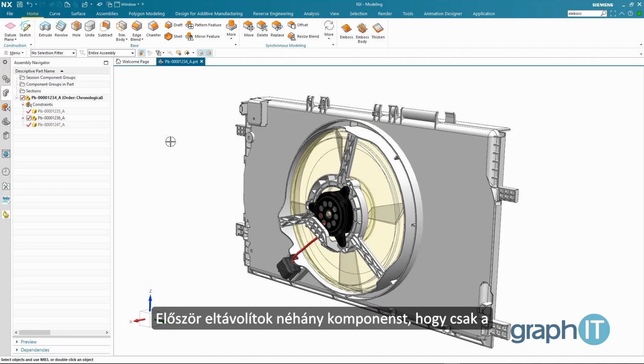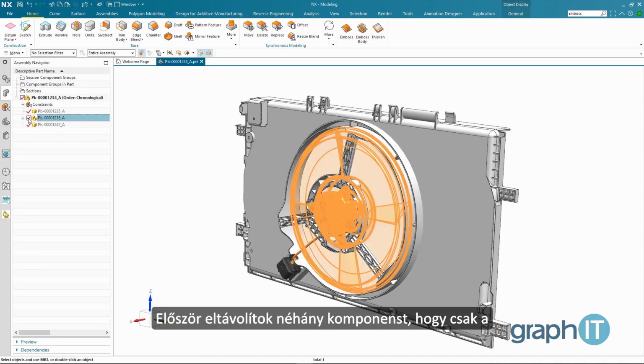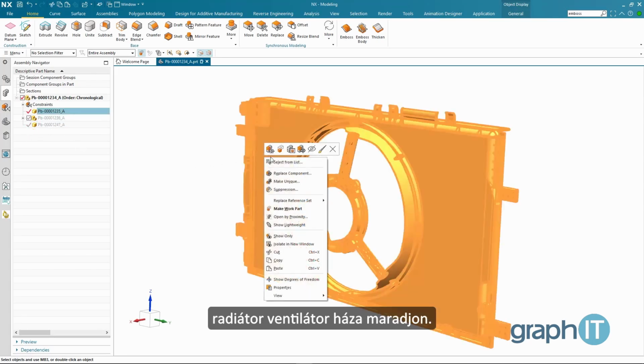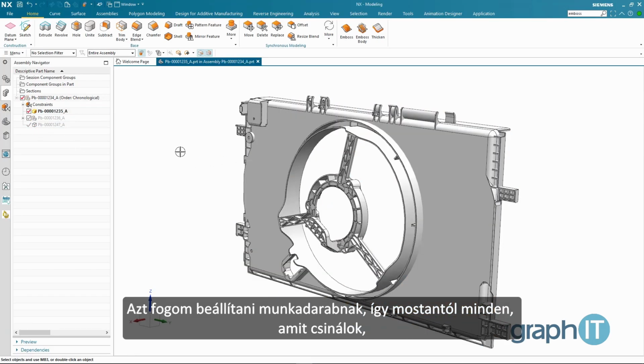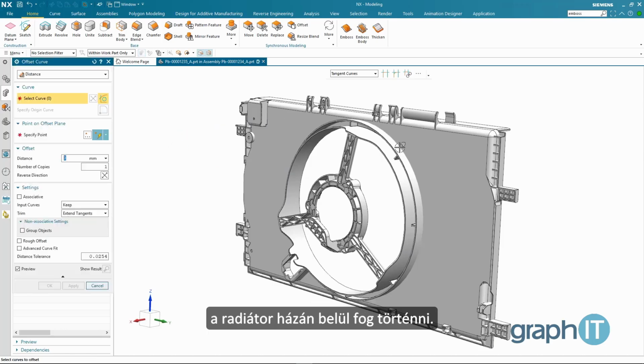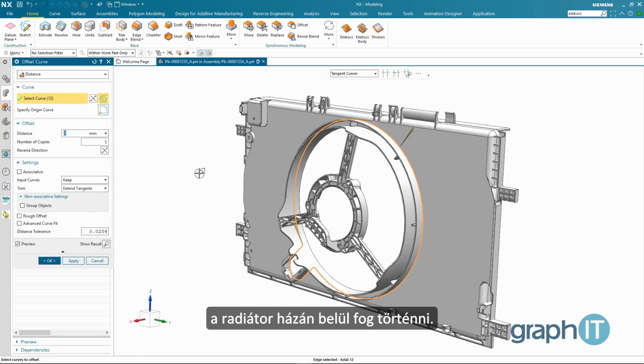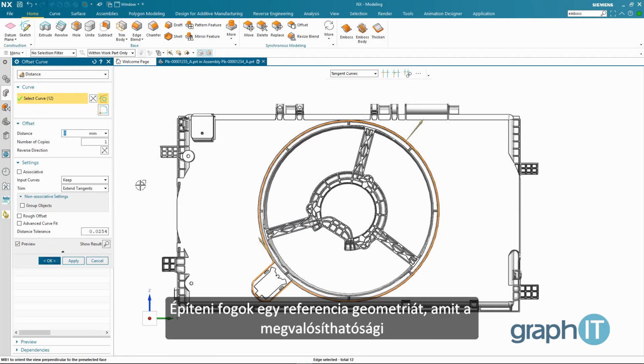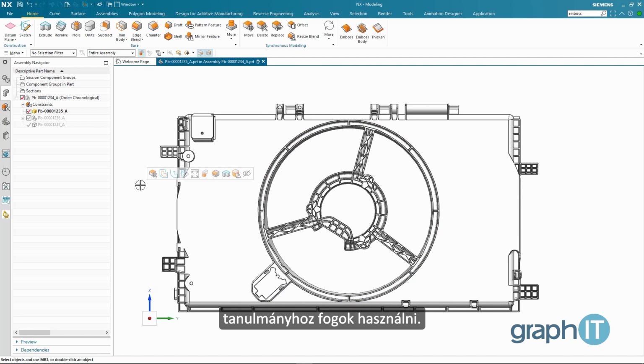To start, I'm going to remove a couple of the components so that I'm just left with a housing for the radiator fan. And we're going to make that our working part. So everything I do now is going to happen inside of the radiator housing. I'm going to construct some reference geometry that I'm going to use for the feasibility study.